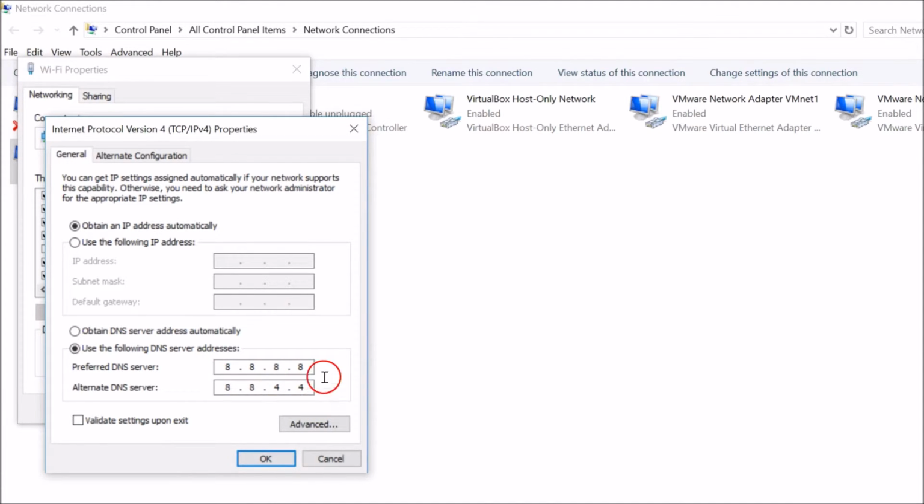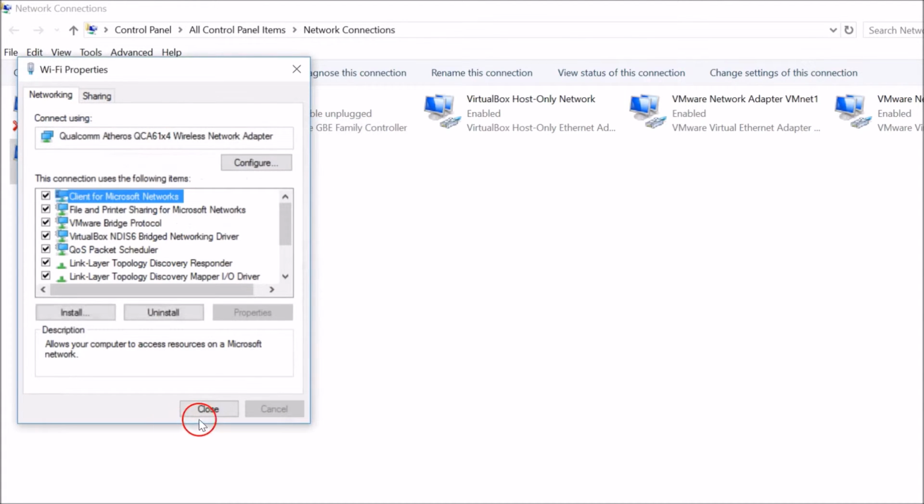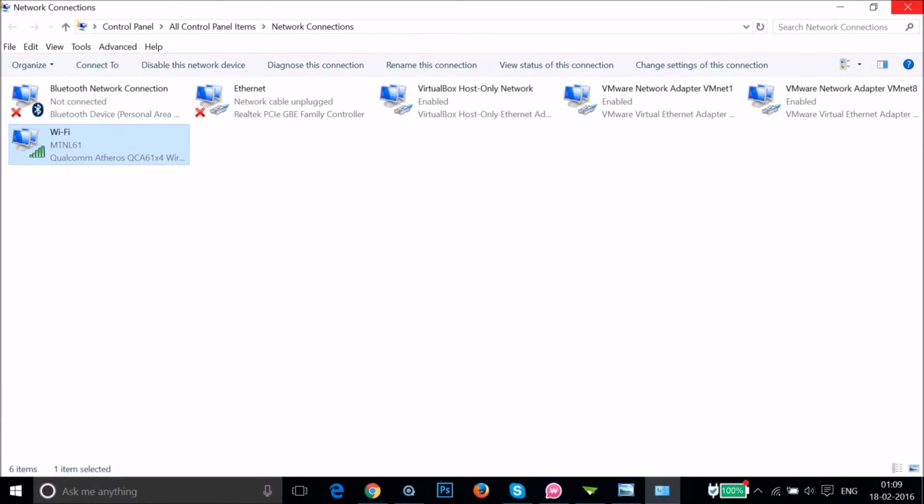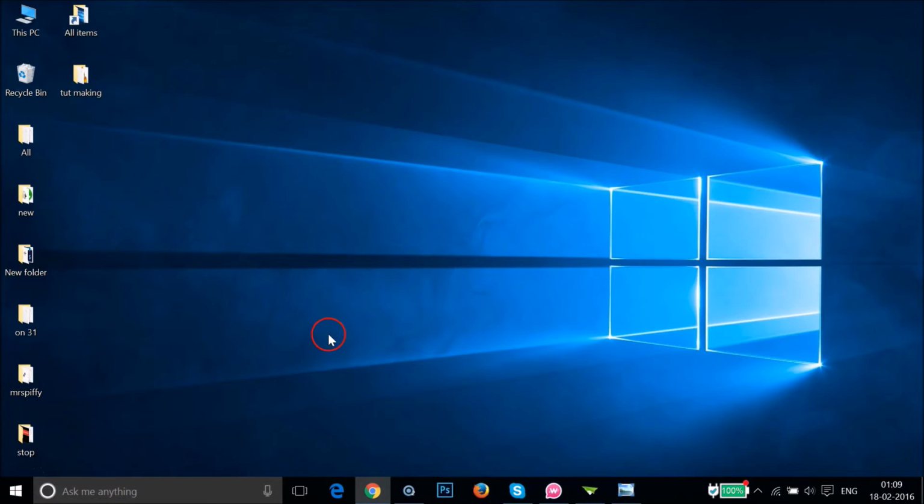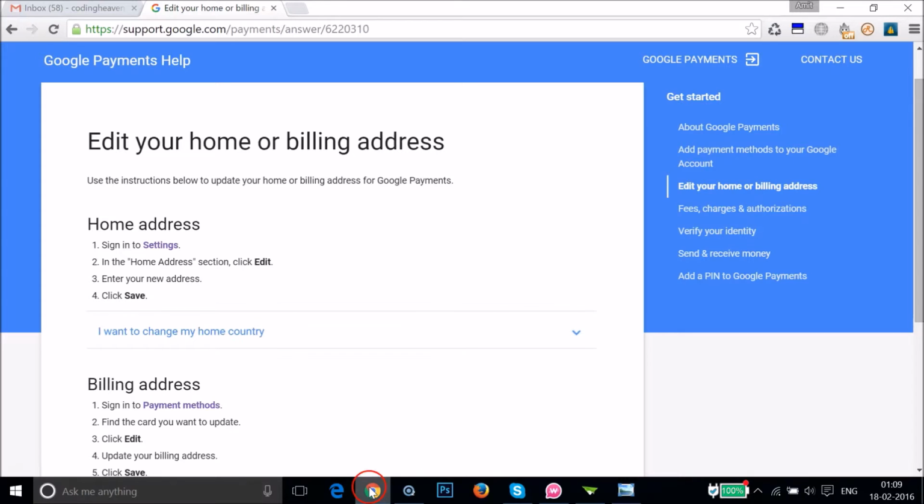And we are using Google DNS servers, so after you're done typing over here, just click on OK, and then click on Close, and just close it, and just open your Google Chrome, and it should definitely fix this problem.